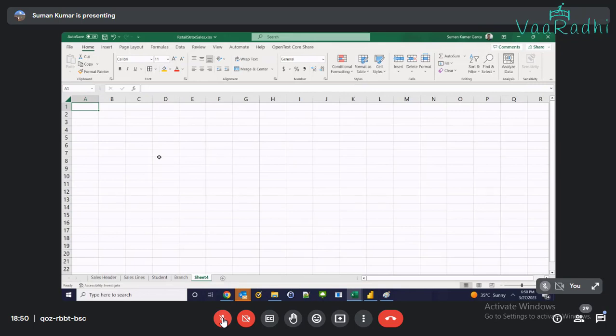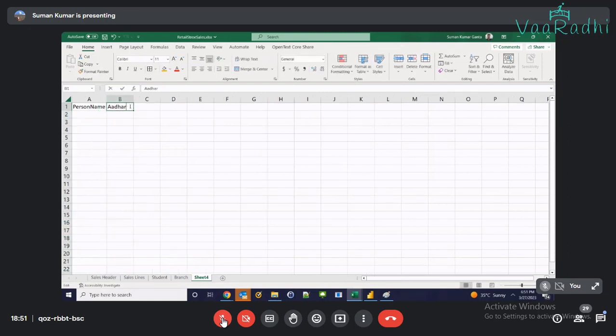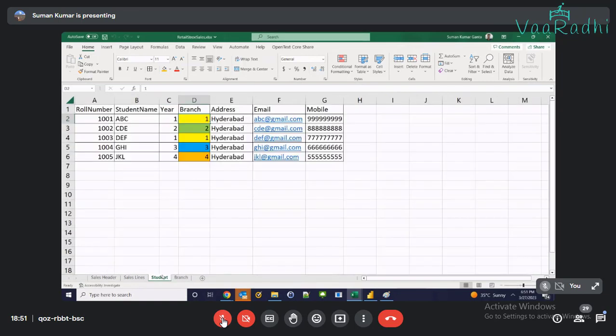Now, can we construct one such example? Meantime, you just think of many to many relationships also. Now, what do I do? I'll use a small data model. Don't take too many rows. Person name, Aadhaar number. We'll make things complex and we'll learn things easily.